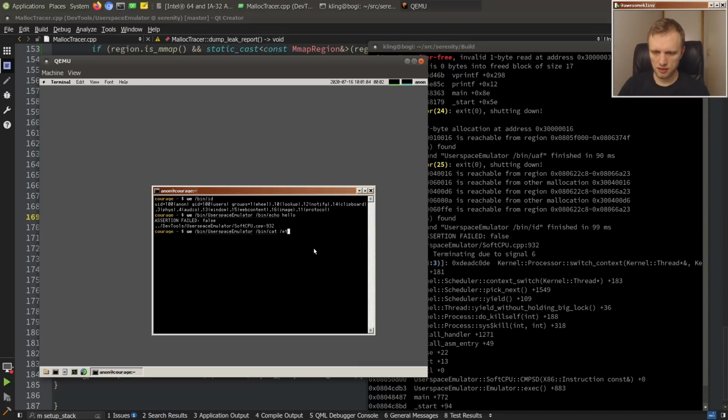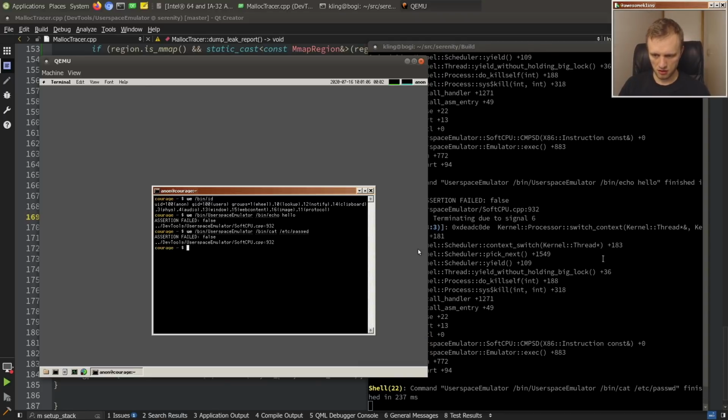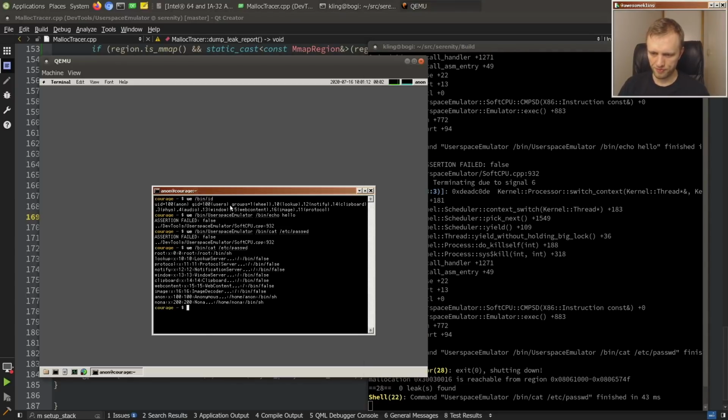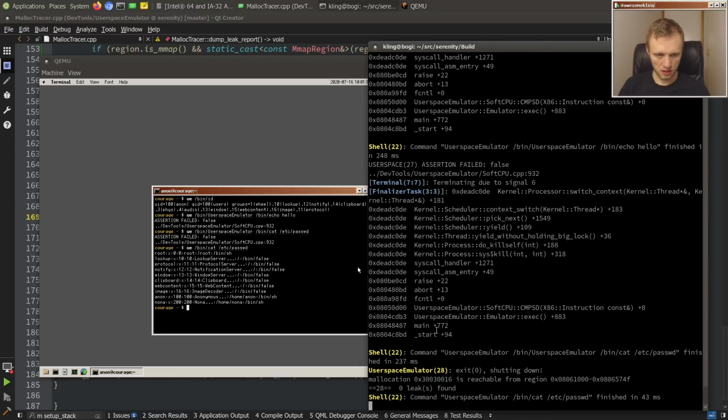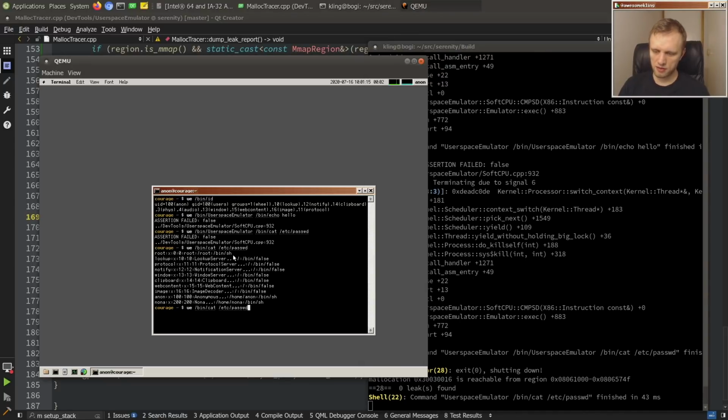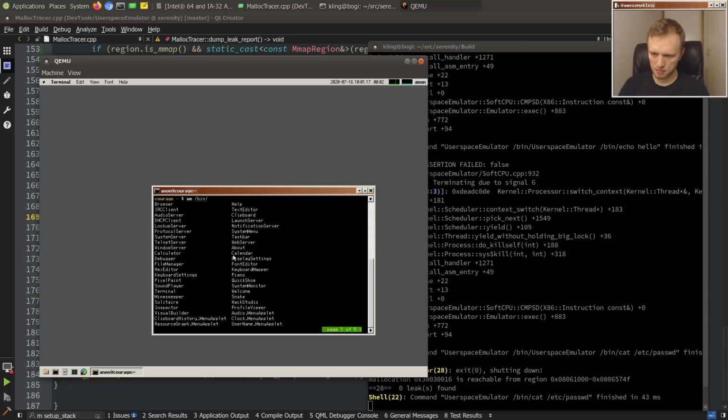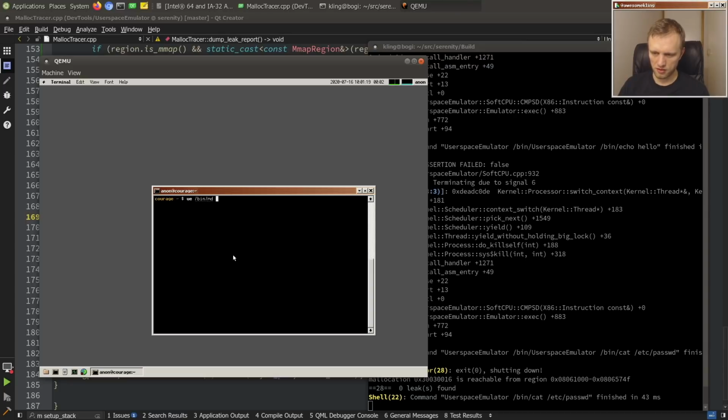So cat, let's see, pass WD. Oh, that doesn't work either. Oh, right, I have to take the emulator out of the pipeline. Okay, great. Well, at least we don't have obvious leaks in basic utilities. Let's run the markdown converter.